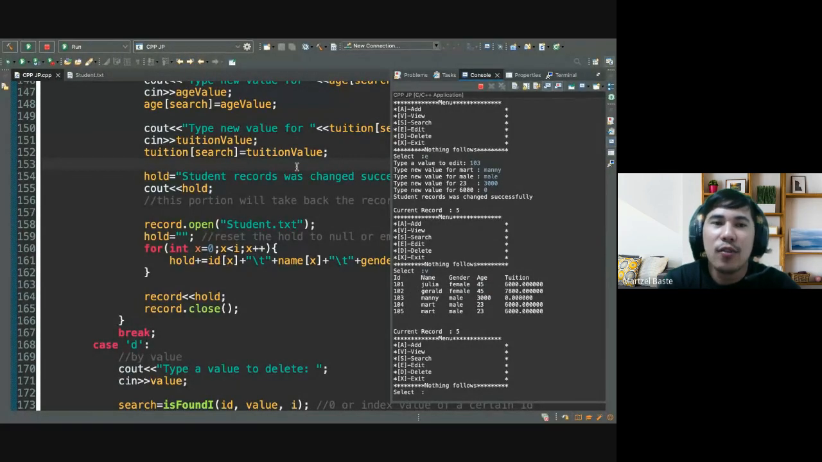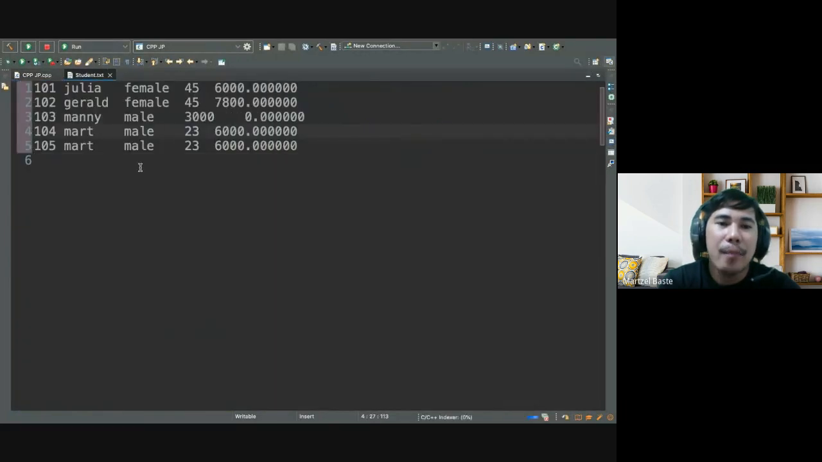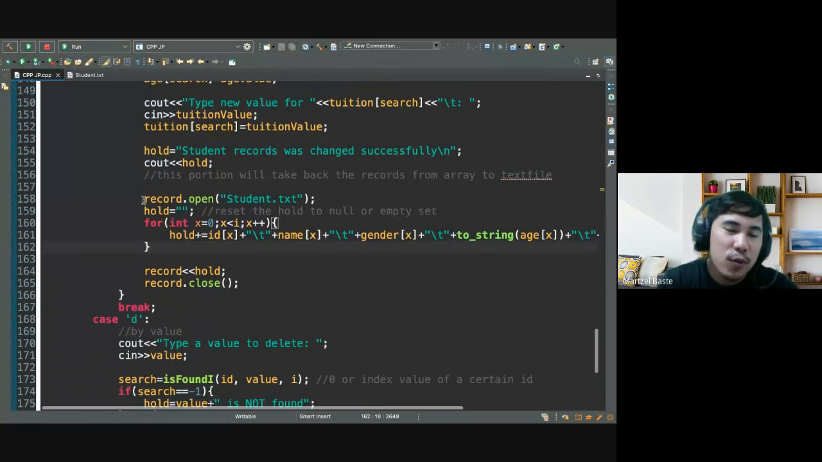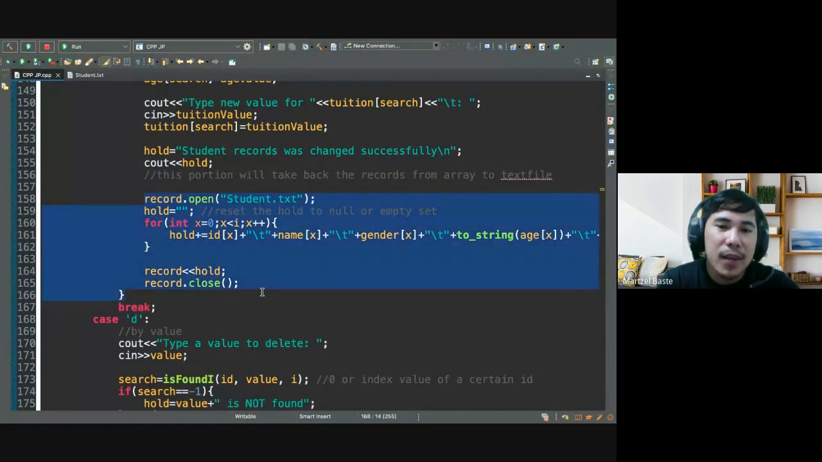So i-check na nato diri ang text file. So as you can see, Gerald and Manny are now changed. So na-change na nato siya. So yeah, that's how actually you do it for editing. So you can replicate this one.